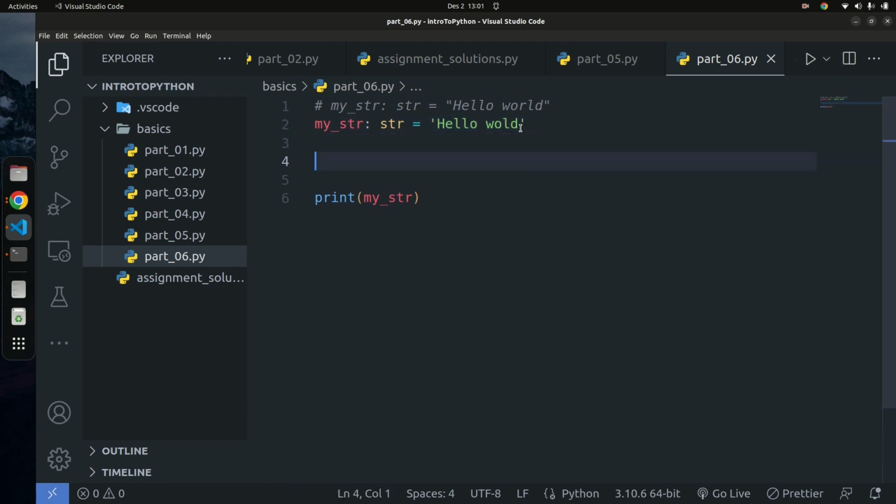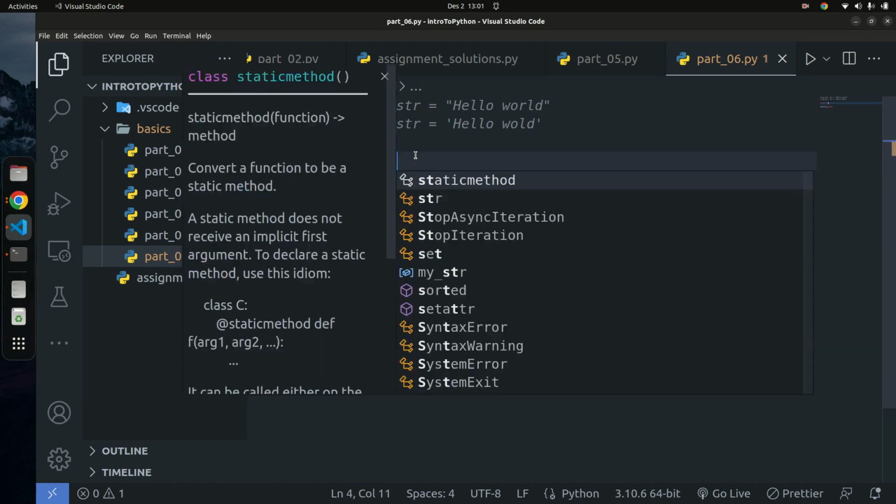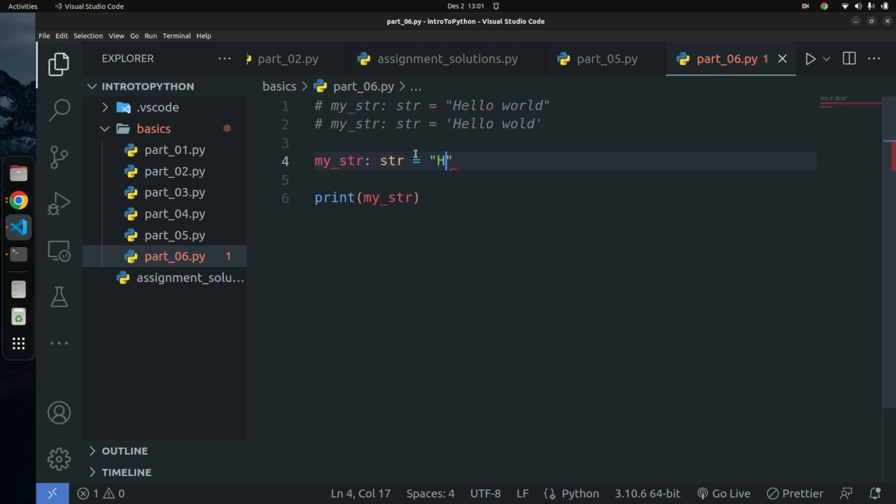So let me just go back and say my string. Let me also comment out this line for now. Also, I'm going to say my string is going to be of type str, so it's going to be of type string. It's going to equal, let's say, hello world, like we did. So hello world, we have it there, right?